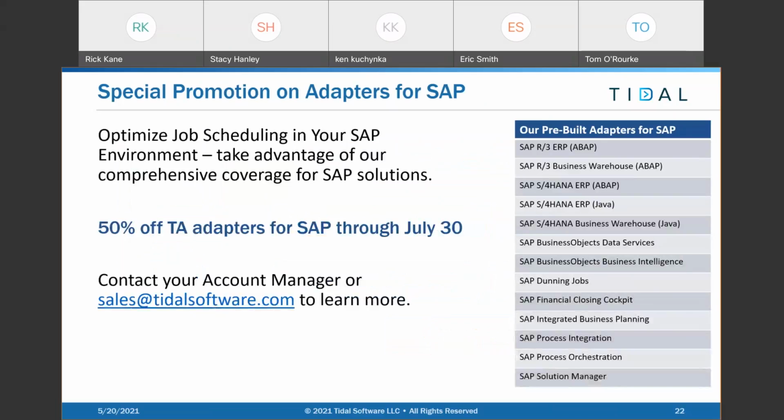So as many of you know, we've put a great deal of work into our SAP coverage recently. In addition to going through extensive certifications with SAP on our ABAP and our HANA adapters, we've also developed a number of new adapters. You'll see some of them listed on the right there.